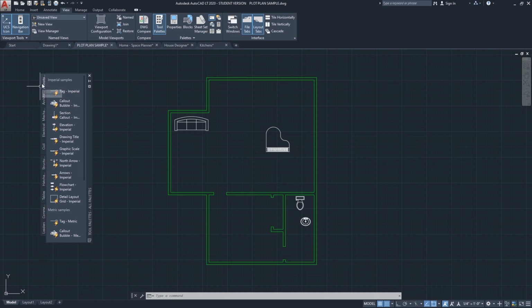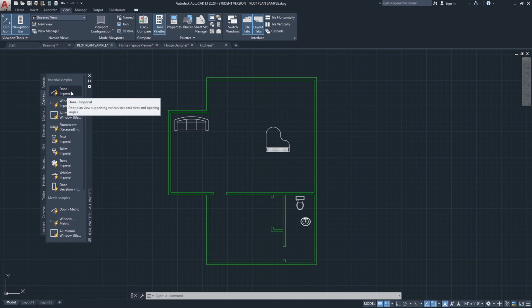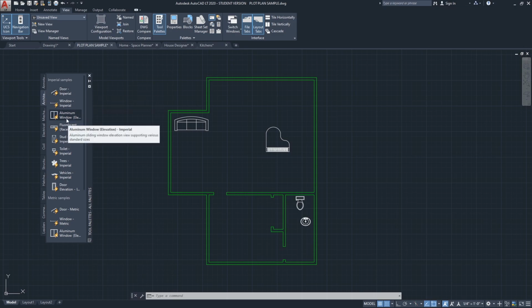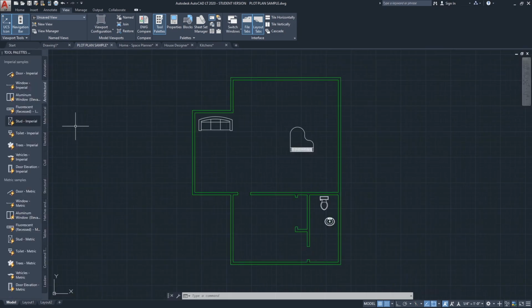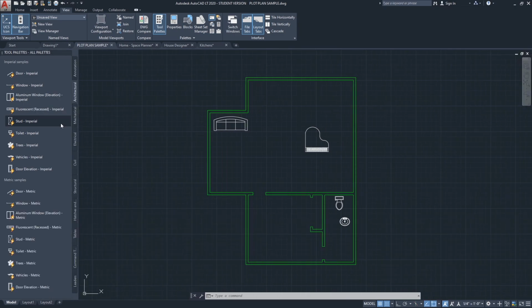By default, it should open to the Annotation tab over here. But if you go to the Architectural tab over here, you will get a door block, a window block. This is a window elevation here. This is a light, and this is a stud, and of course, toilet, trees, and vehicles. All right, and just to make using this menu easier, I recommend just clicking and holding with the mouse left button like this, and then dragging it to the left side or to the right side, it's up to you. And then I'm just gonna expand it a little bit so I can see everything clearly. And of course here you wanna use imperial samples because this is metric, so just make sure you're using the imperial samples if you are working in the US, right?